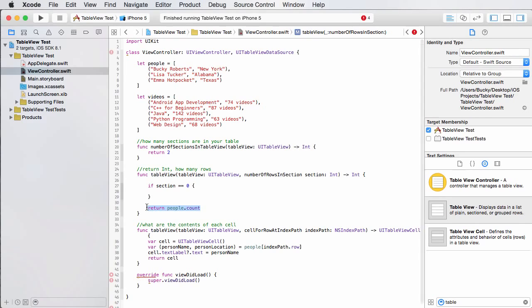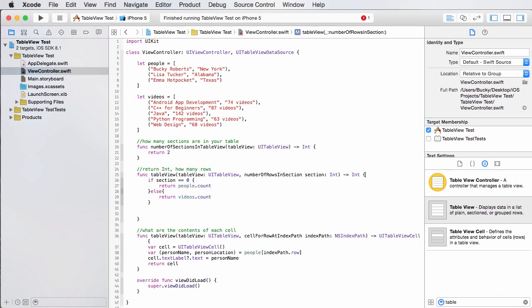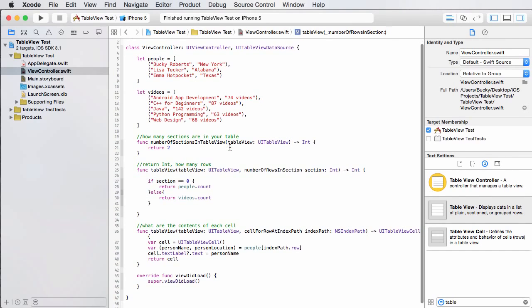So how many rows are in my first group? Well, however many rows are in people. So we can just paste that in right there. Now what we can do is just call else. So it says, okay, whenever I'm creating that people section, this is how many rows. Else, if you're creating the other section, which is videos, and you want the number of rows, just go ahead and count the number of items in the videos tuple. So pretty easy right there. Actually, it'd probably be easier to see if I add some spacing right there.